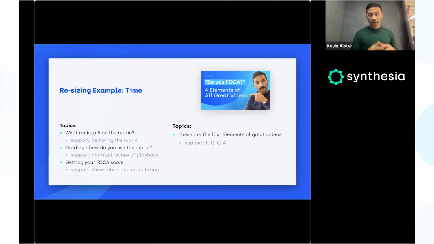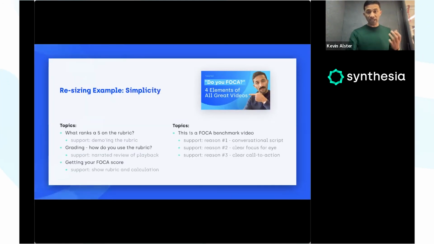Over here on the left, we have what used to be 3 key topics. So what ranks a 5 on the rubric? How do you use the FOCA rubric to get your score? And then finally, how do you calculate your total score? That's a lot. That probably fits within the span of a 5-minute video, but let's say I only had 1 minute. If I only have 1 minute, I'm going to simplify this down into one topic and say, these are the 4 elements of great video, and I'm going to give you 15 seconds of each. So sometimes you have to resize it smaller just to fit it into the time needed.